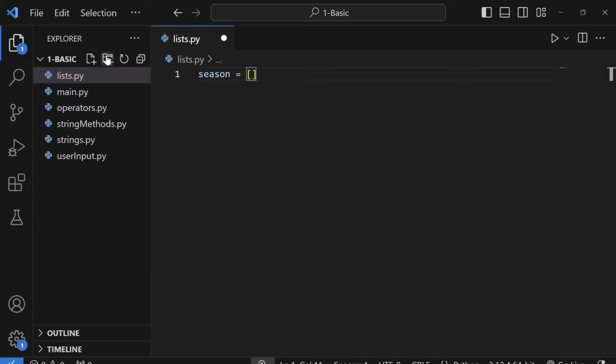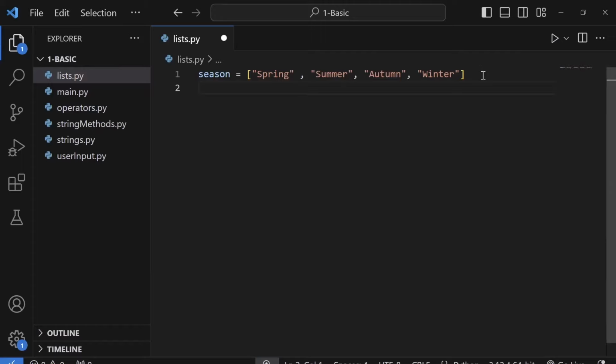And inside this you should define the items for your list. As I want to store seasons names inside this list, I should specify the names inside here. And because the names of the seasons are strings, I should set each item inside double quotation marks like this. And as you see, this is my list.